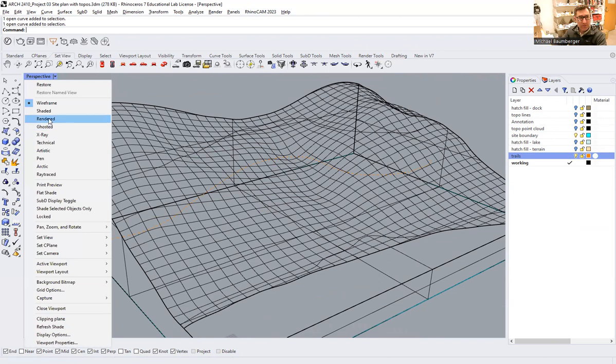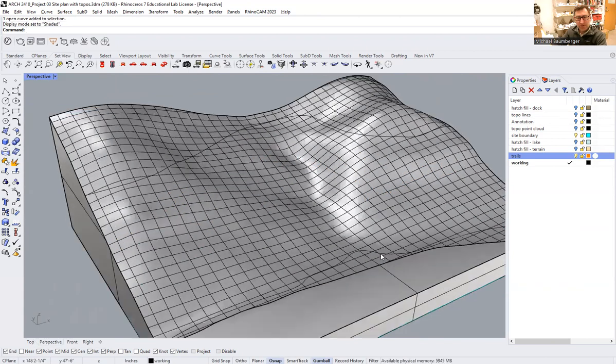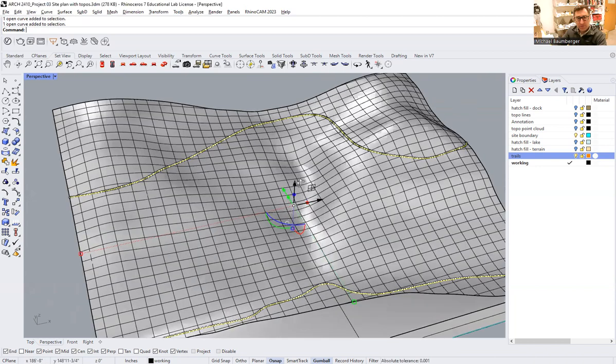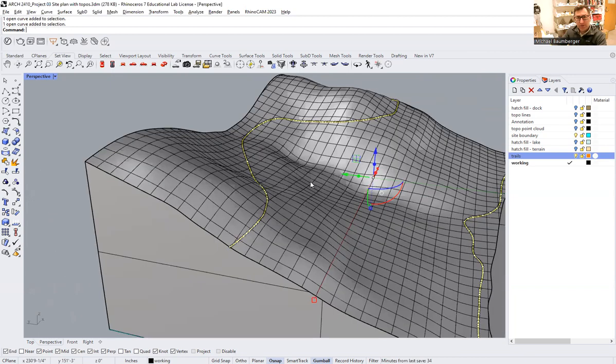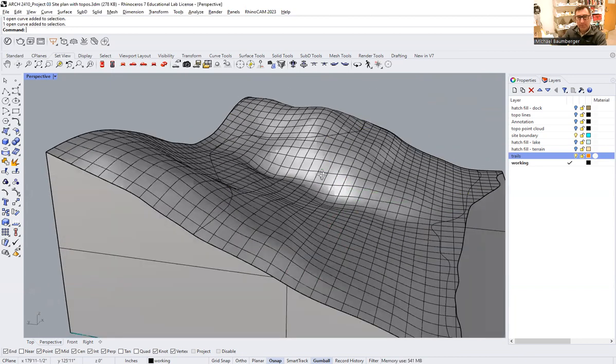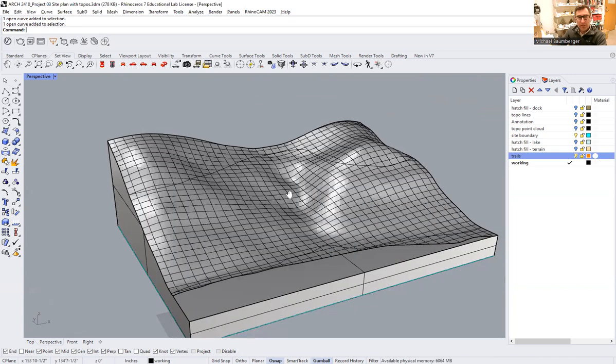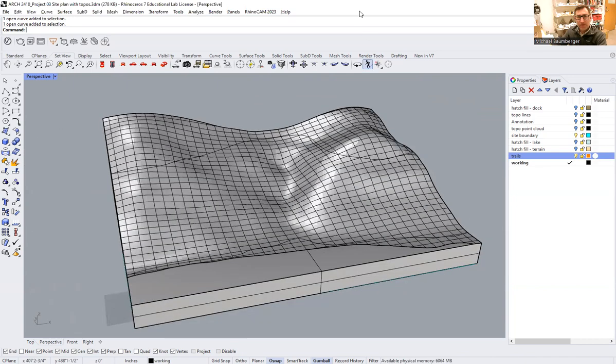So just so it's easier to read, if we go back to the shaded view, now you get a view of both of the curves, the trails, in the correct position on the site. Okay. Okay, well, I think that probably does it for this. Good luck, everyone.